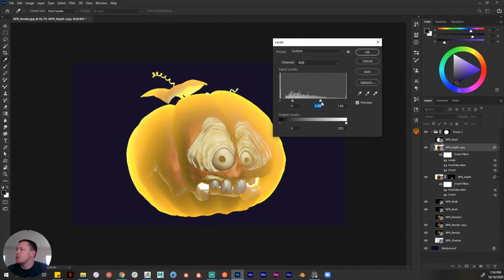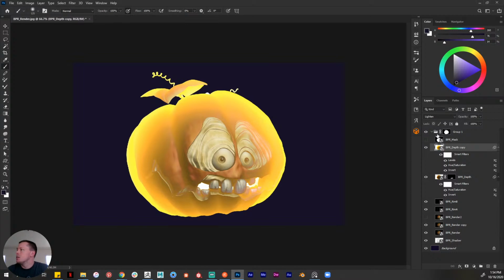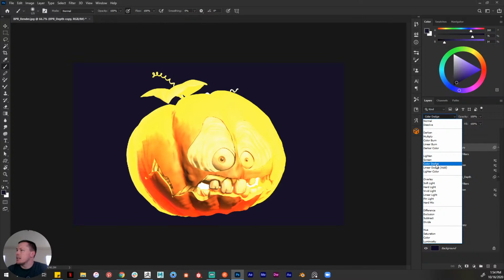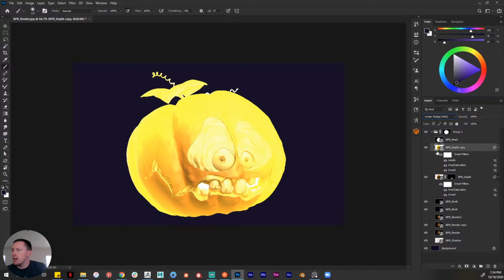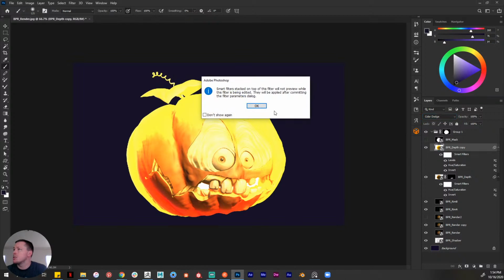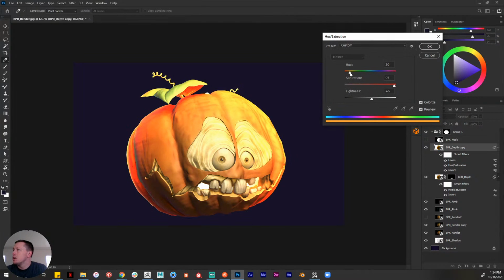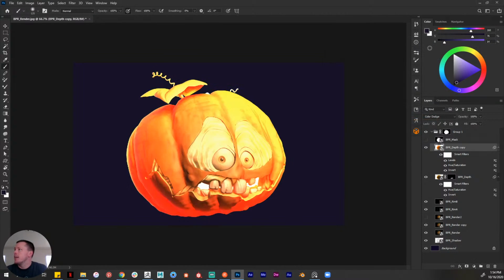Might be too much. Okay, let's try taking this to, we're going to try a couple things. Oh, take it back up to color dodge, please. All right. So what we're going to do is take this and change our hue saturation. It's just a little bit more red. Okay.